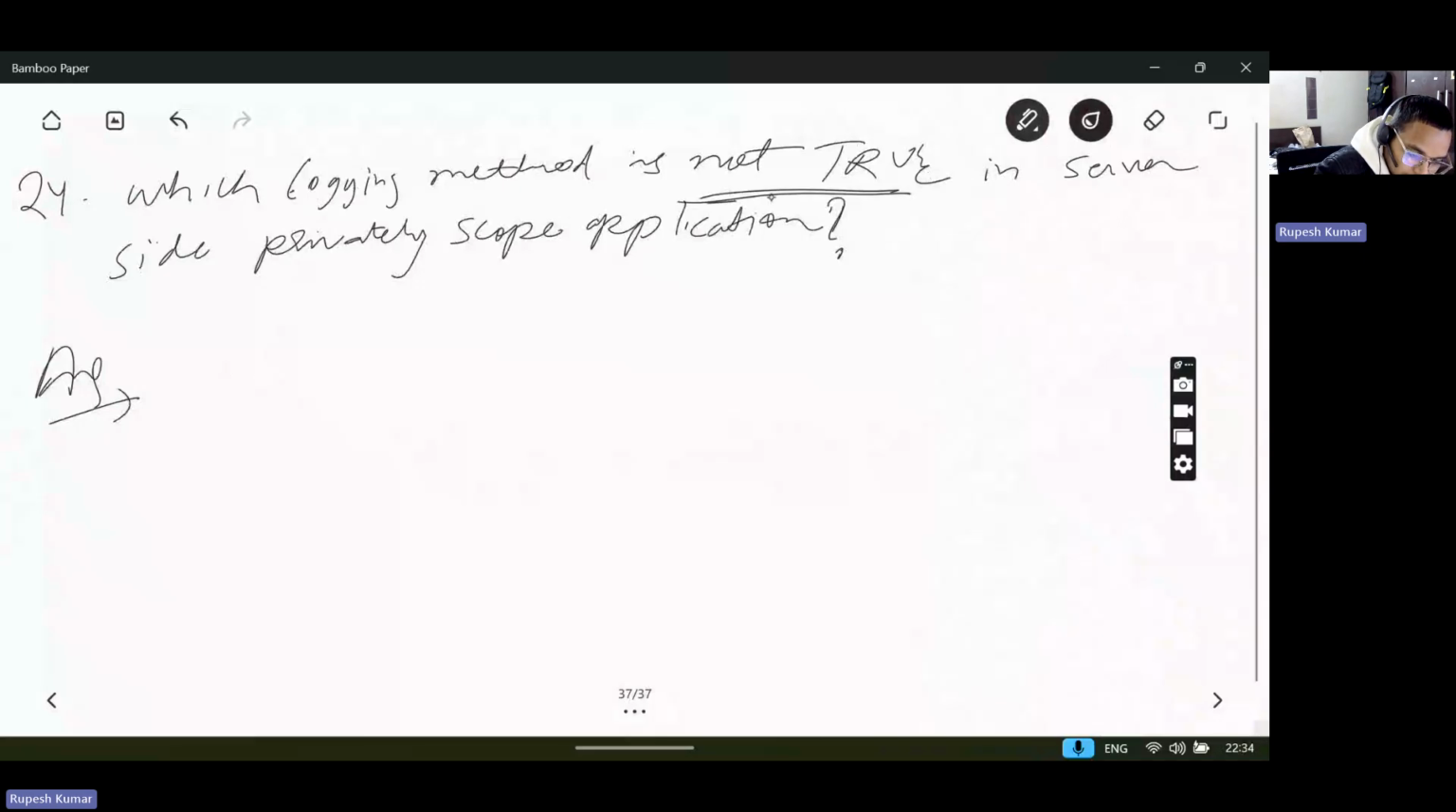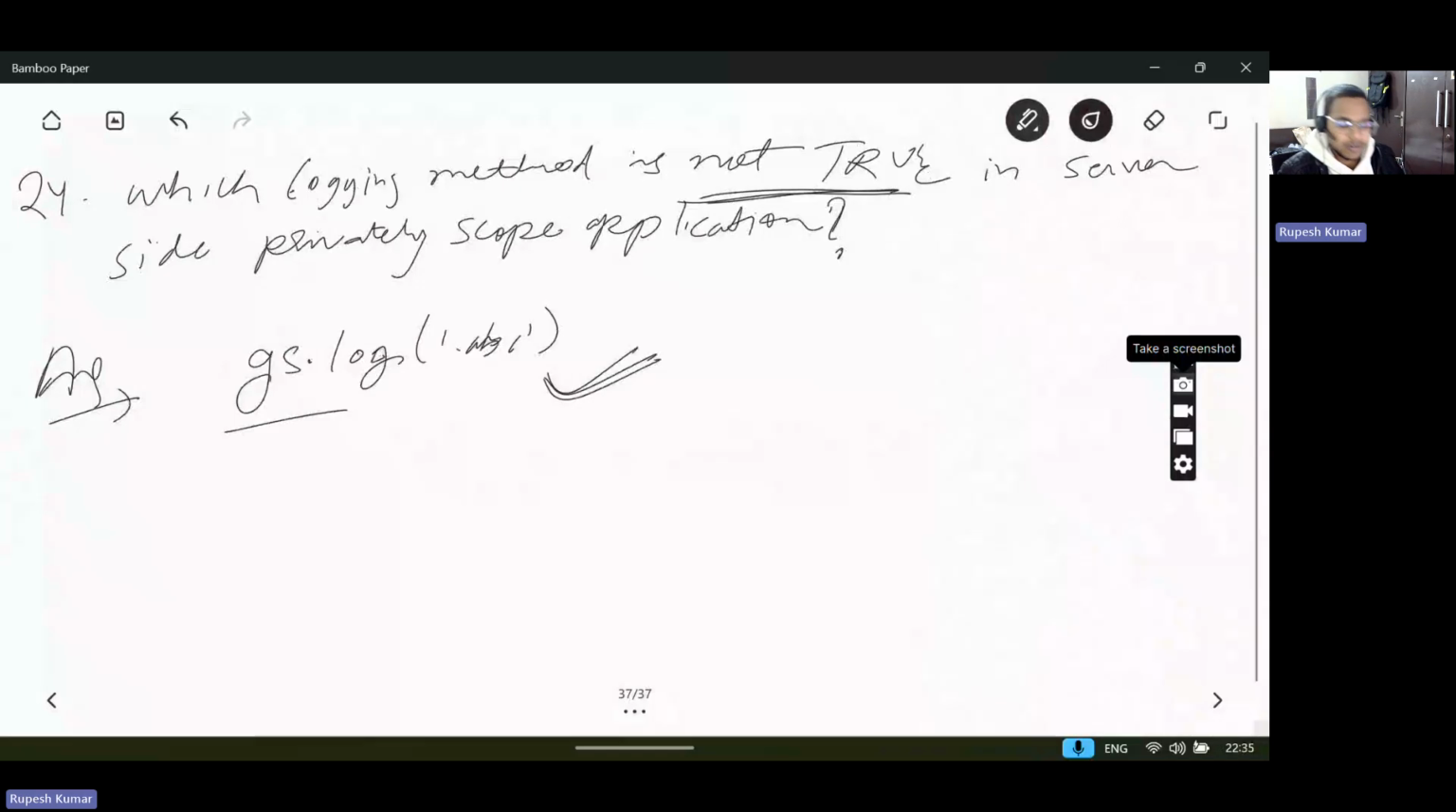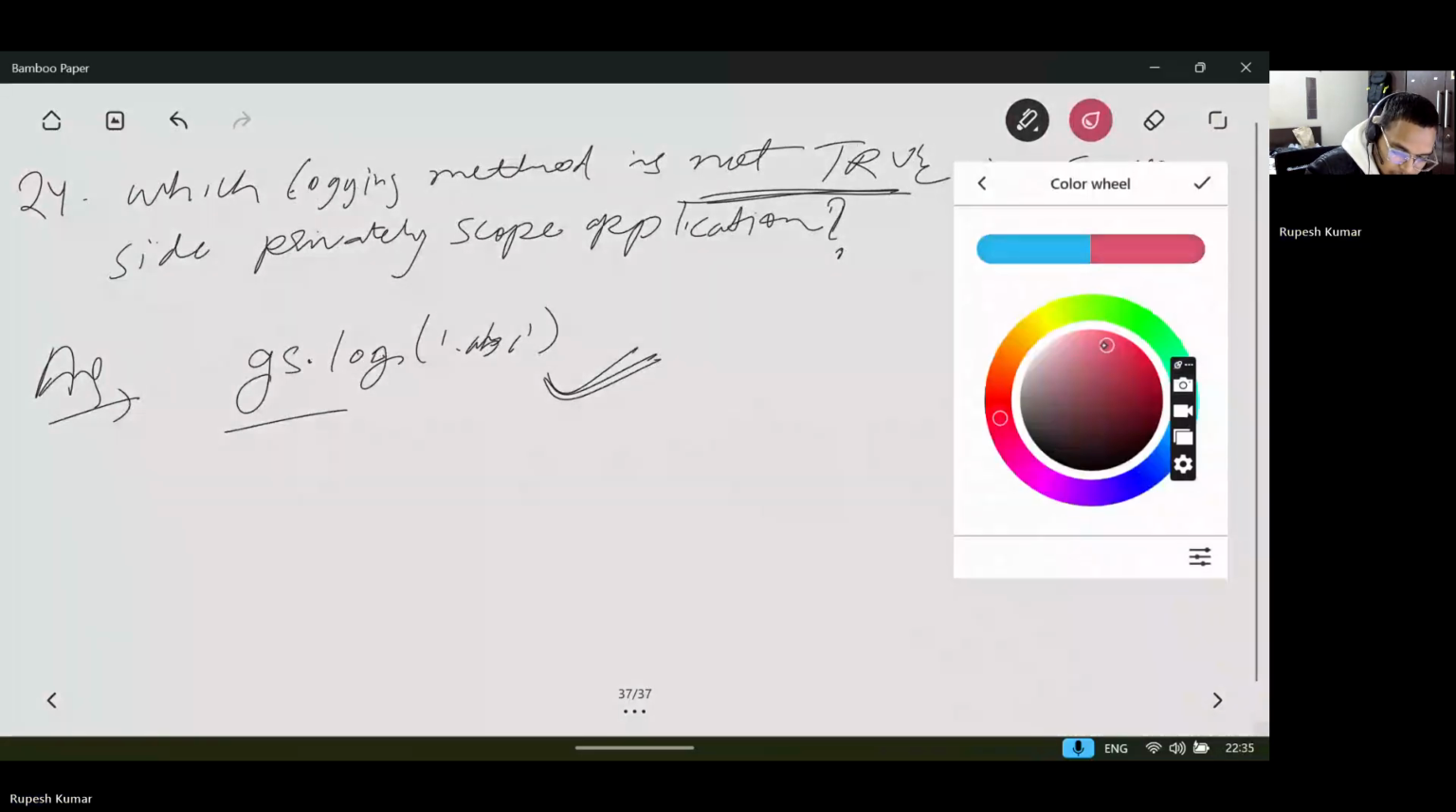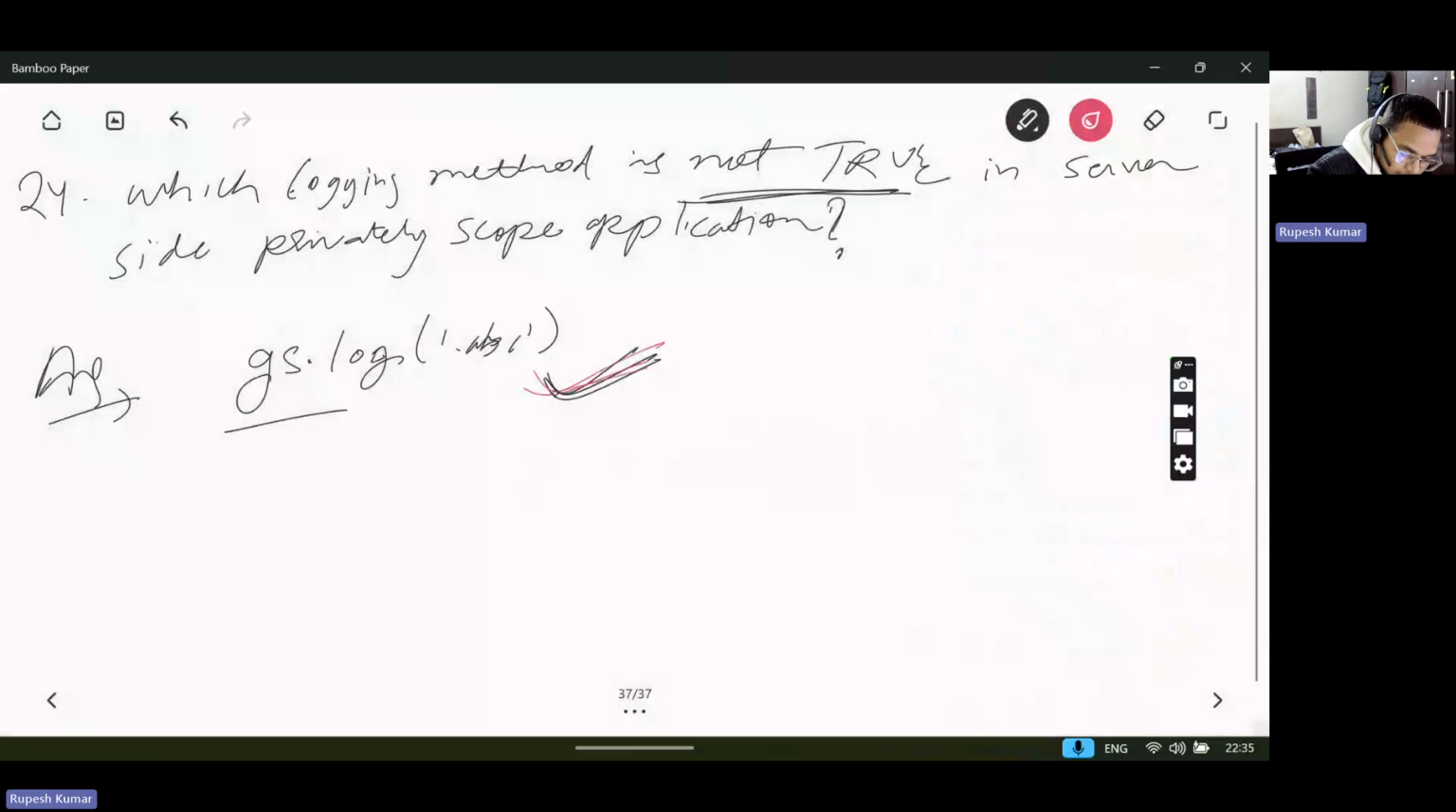They have asked which is not true, and you are writing in a server side privately scoped application. Say you have written a script include in customer service, and you want to debug and you have written gs.log with your message abc, so this abc will not be written. So this is incorrect. gs.log will not work in your script include of customer service. So the correct answer will be gs.log, as this is not true.